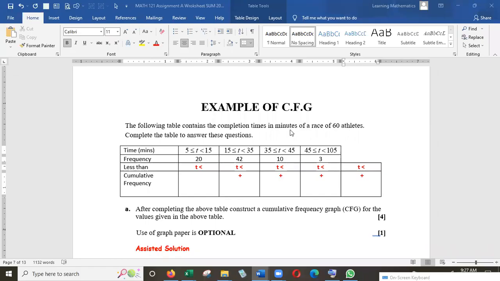Here we're going to demonstrate how to construct the cumulative frequency graph using Excel, but first we need to construct the cumulative frequency table. So we first complete the less than column. This is time. So the first boundary is 5, so time less than 5. Next boundary is 15, time less than 15. Next one is 35, time less than 35. Next one is 45, time less than 45, and the next one is 105, time less than 105.